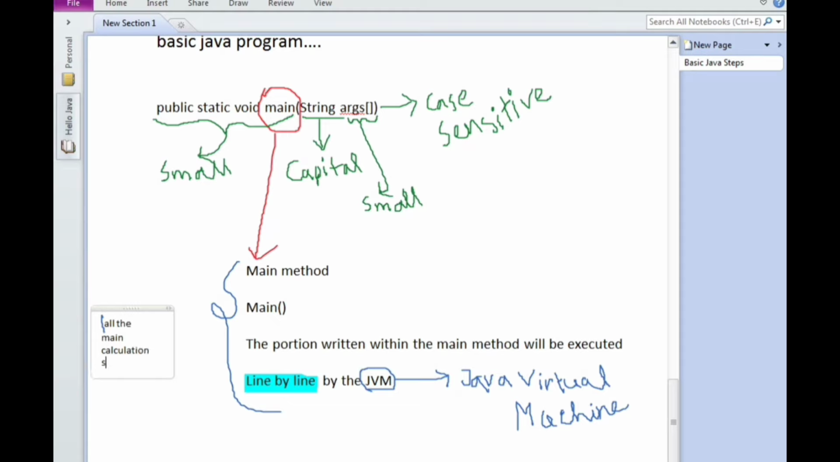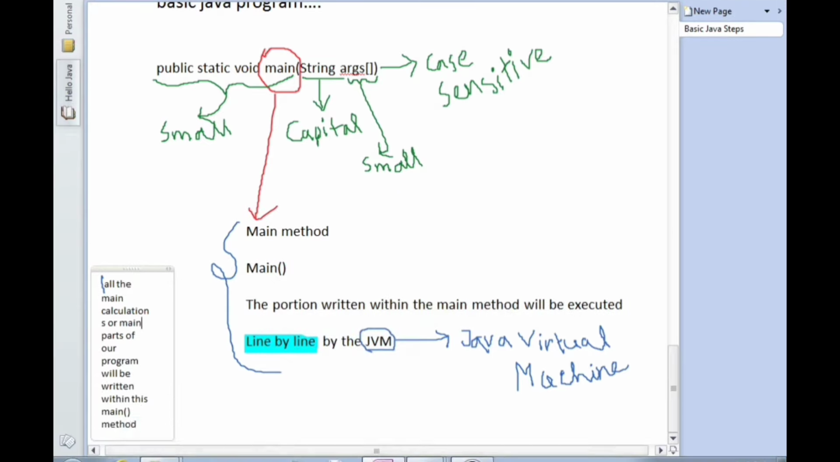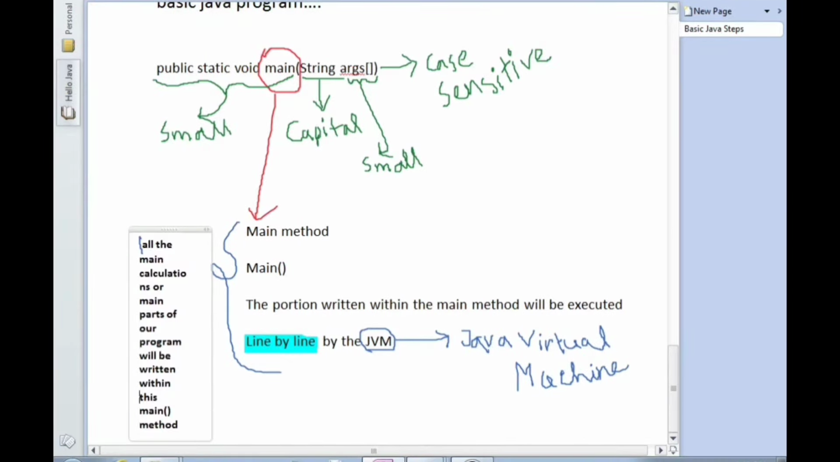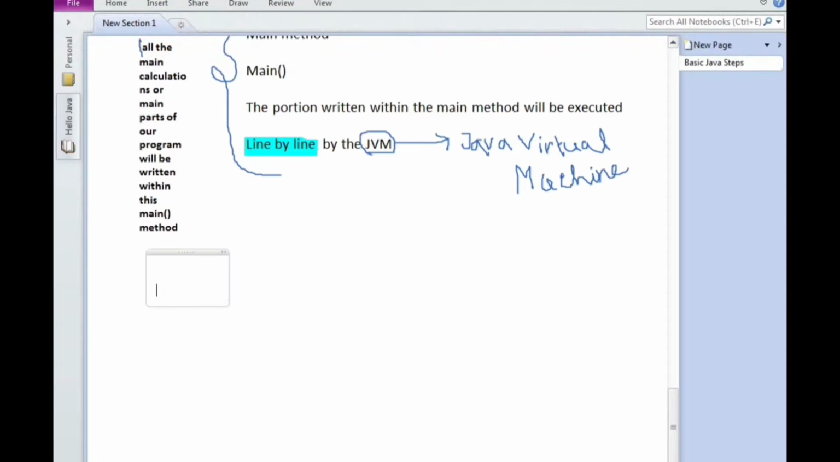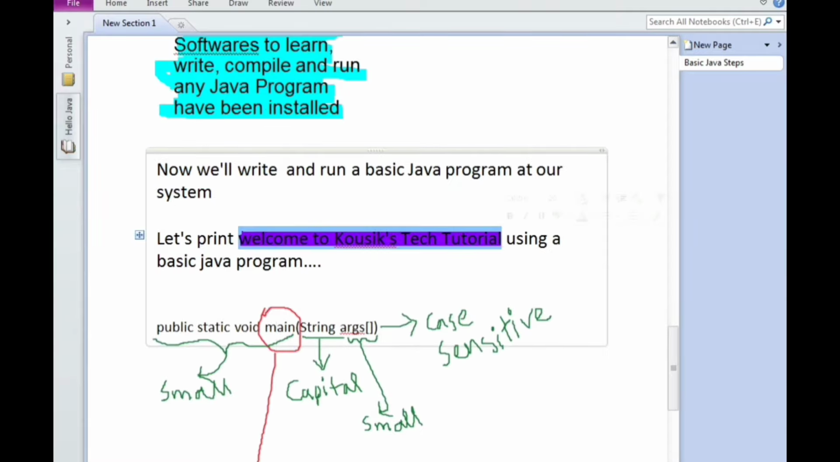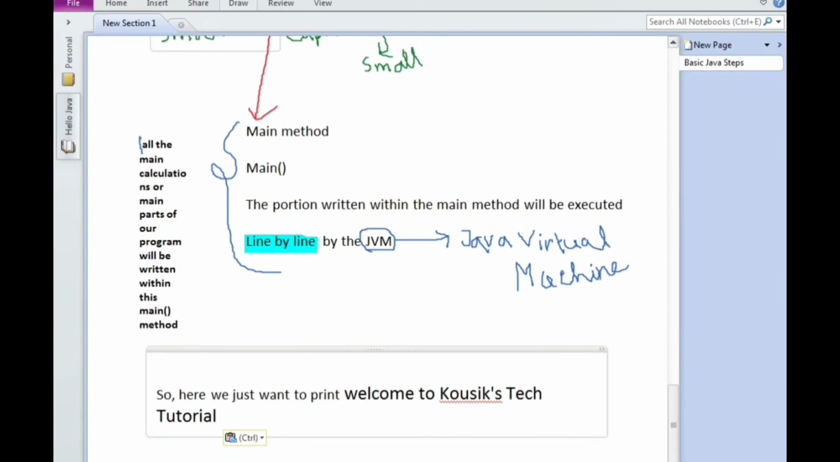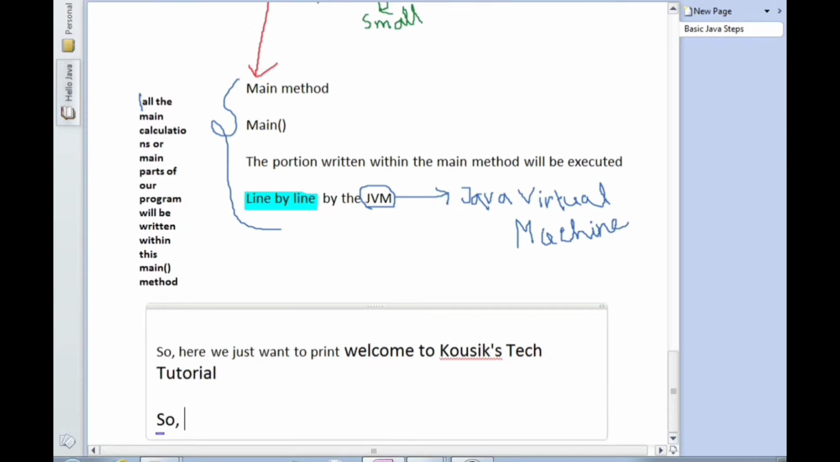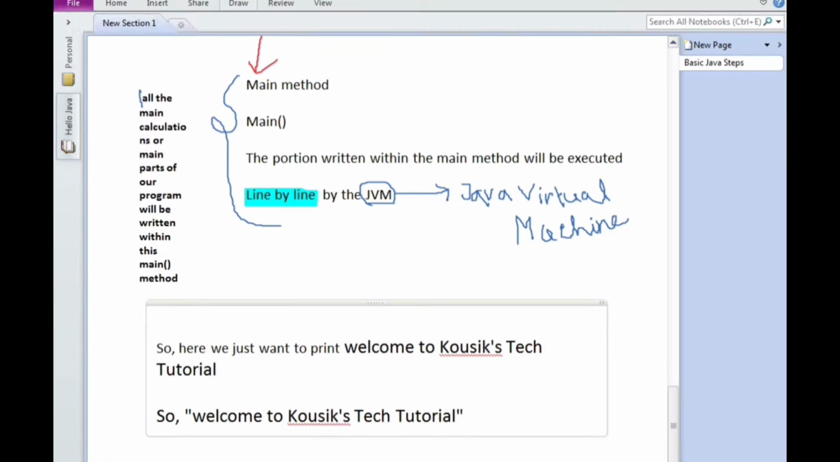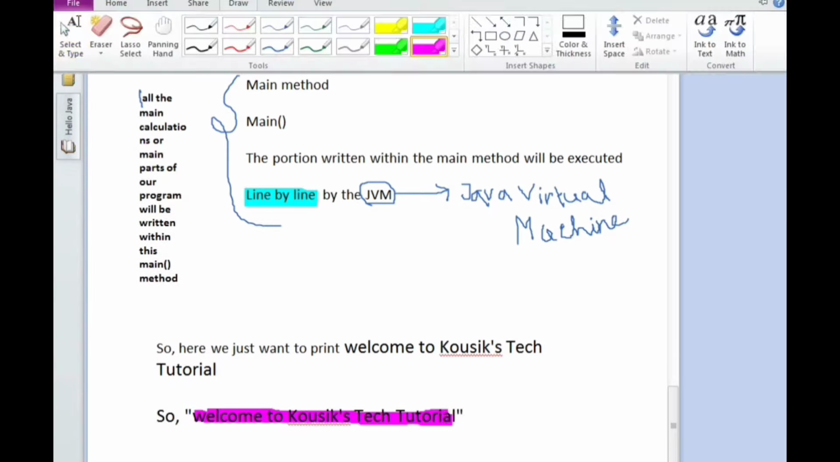So we can say all the main calculations or main parts of our program will be written within the main method. Now we will have to print "Welcome to Kousik's Tech Tutorial." So we will have to write that print part within the main method.